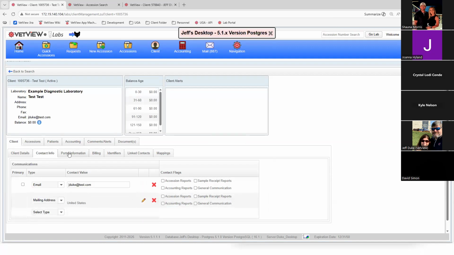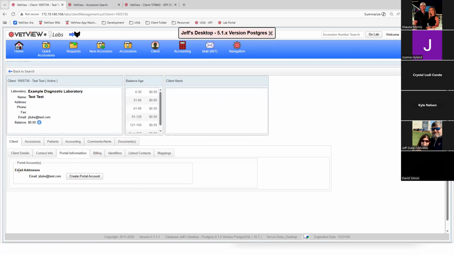I save it. Now, when I go to the portal account, it's going to say, "Oh, you have an email address. I don't have a portal account. Do you want to create a portal account?" We tried to make it quick and easy for you to say, "Yep, I want to create a portal account for this client." One click, it's now set that up for you using their email as their username. It's created a random password there that you can send them. They can get right in.